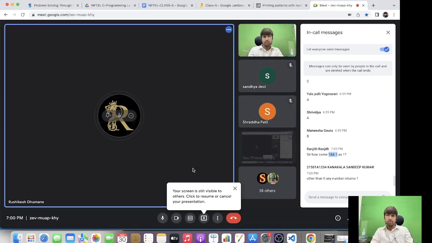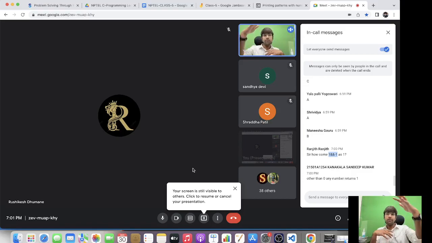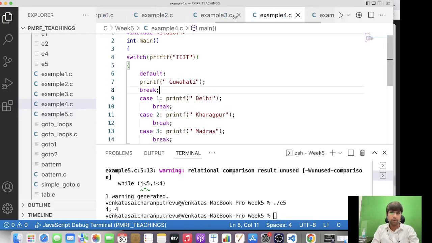Hello, sir. Yes, Rishikesh. Sir, if we define our labels after our main function for the goto statement, what will be the output? So it will not be executed. So program flow will be there only within the main. If you define another function and then you call that function, that is another case. But if you define it outside the main, it will not be called. You can try it with an example. I mean, you can check.